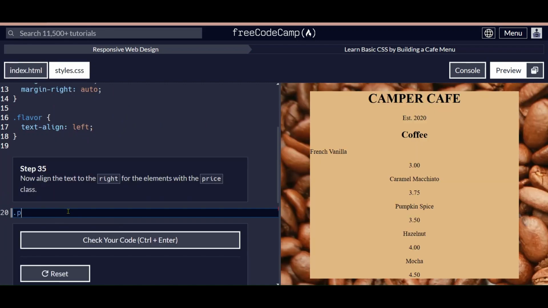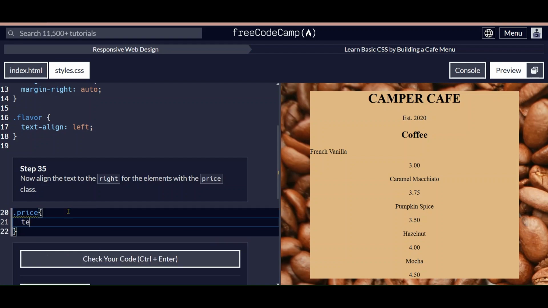Step 35. Now in the CSS file, we need to align the text to the right for the elements with the price class.